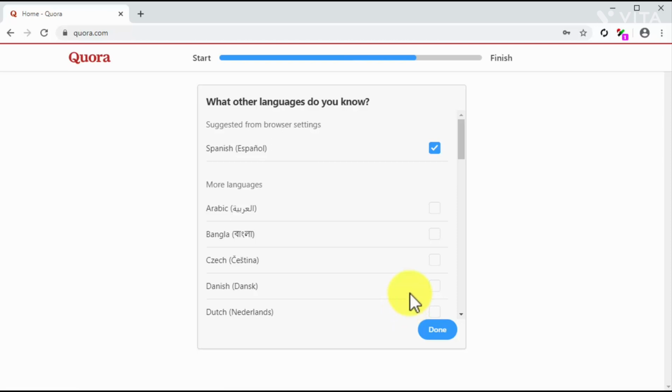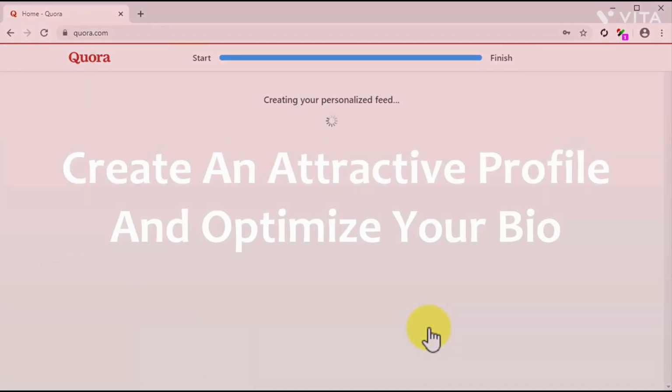Next, you will be suggested to select additional languages that you know. You will be suggested languages according to your region. Make your selection and click on Done.